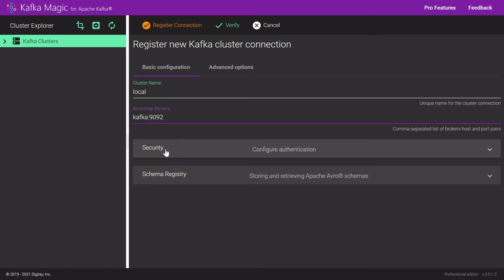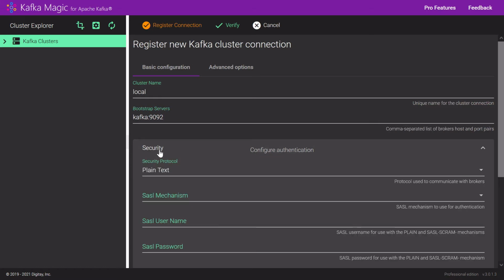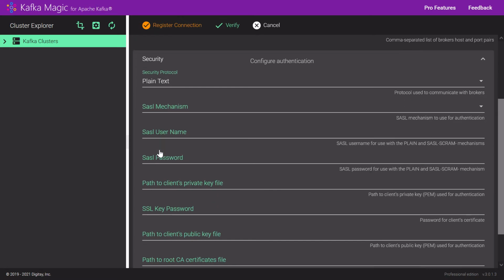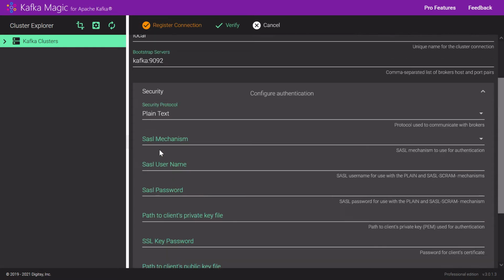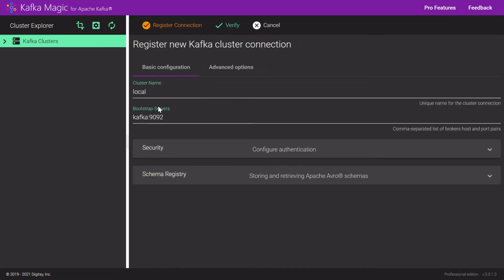Now, let's expand the security section. This is the place where you can enter cluster authentication keys. In my case, I don't need this because my test cluster doesn't require authentication.